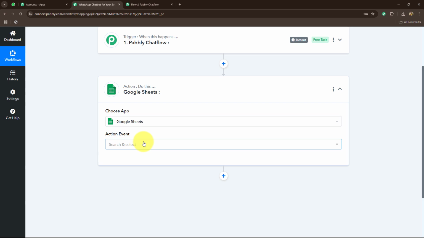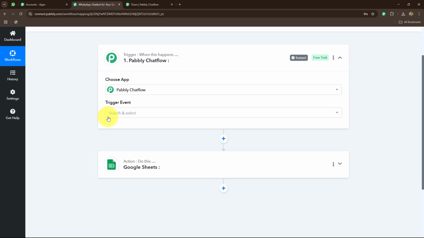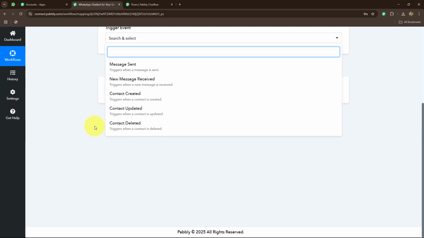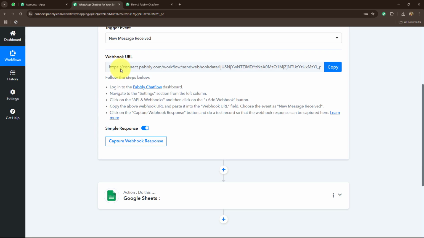If you do not want to send the response towards Google Sheet, you can also select any other application over here such as CRM, email marketing platform, your Google Chat, anywhere. Alright, now here we have to select the trigger event. What you want, I want that whenever a new message will be received, the response should be captured.